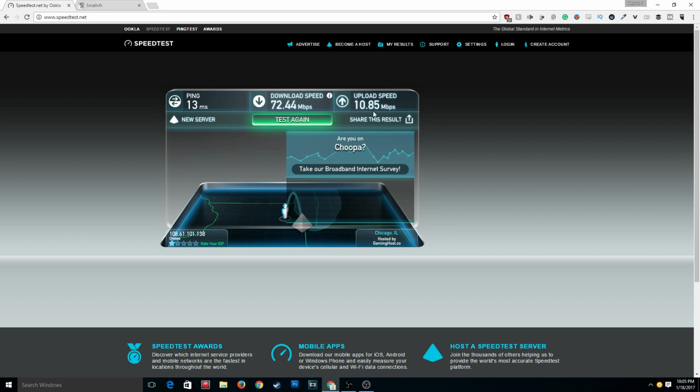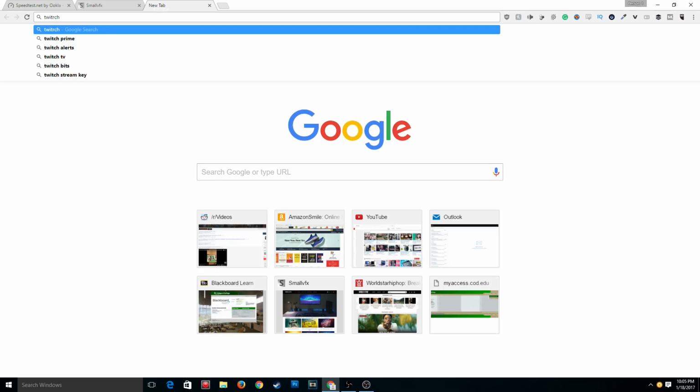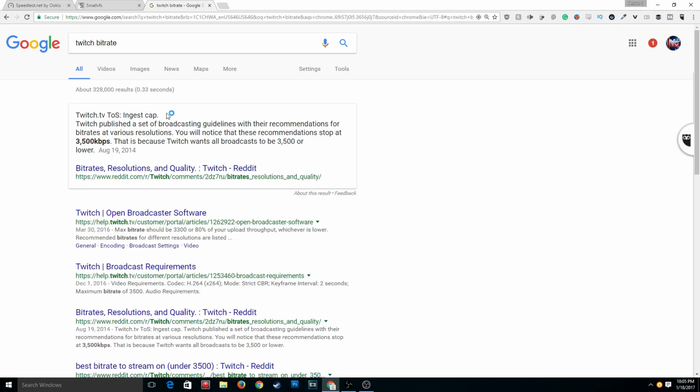We're not going to multiply this speed by 1,000 because Twitch just won't take that speed. I don't know if YouTube does. I think YouTube Gaming does insanely high speeds. But for some reason, Twitch only does 4,500 or 3,500. I think it might be 3,500. Twitch bitrate. Yeah, 3,500 kilobits per second.